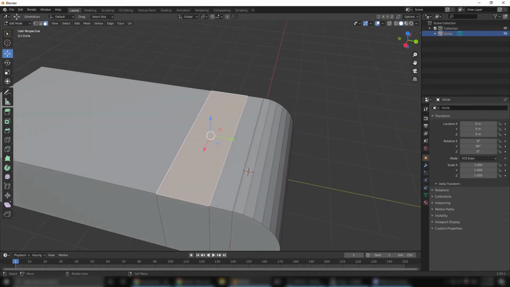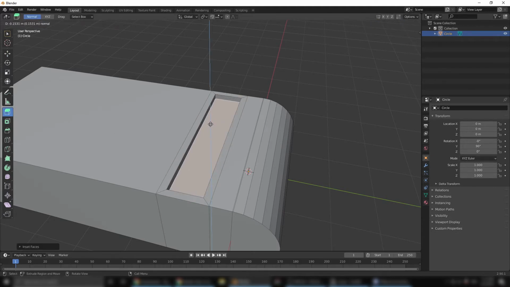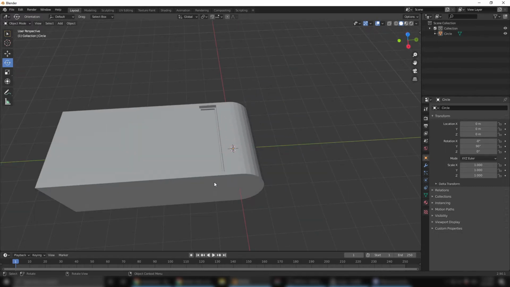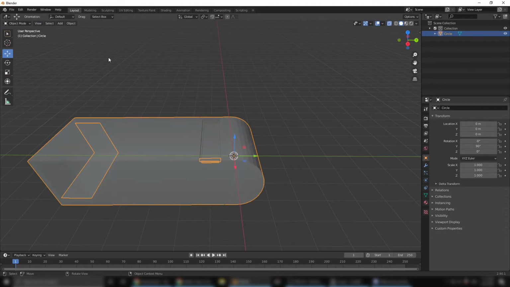Let's do an inset face as well. Yeah. Now we extrude that down. Inset face again if you want. I'm going to just add the tiny. And then extrude it down. Gonna have a nice panel in there. If you want that little panel to be bigger, you can do that if you want.